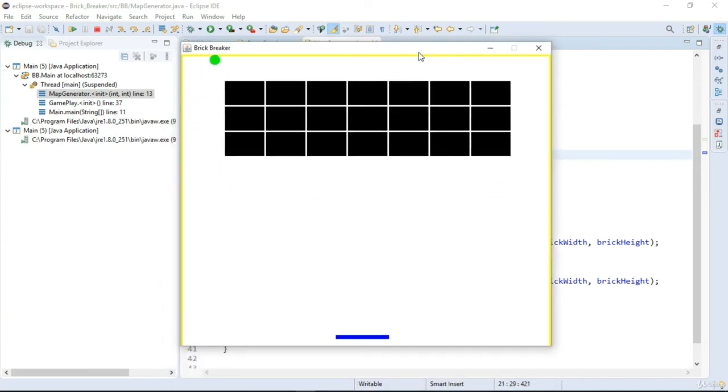And you can see now when we move the pedal the ball is moving, but we still cannot interact with the bricks. This is because we will need to implement the interact function in that case.